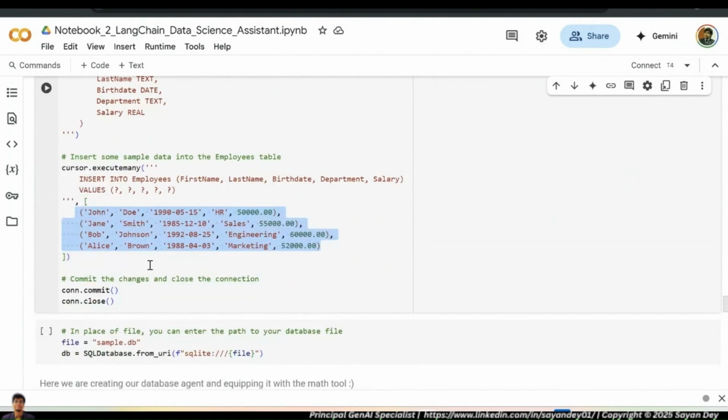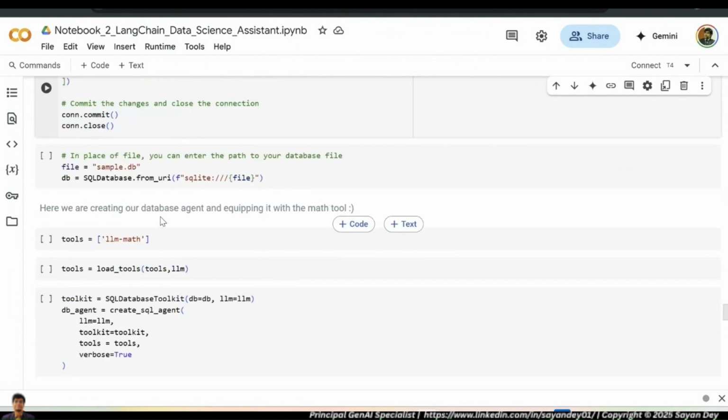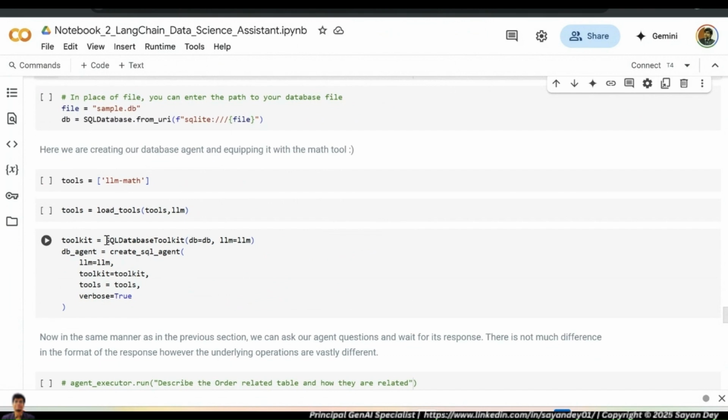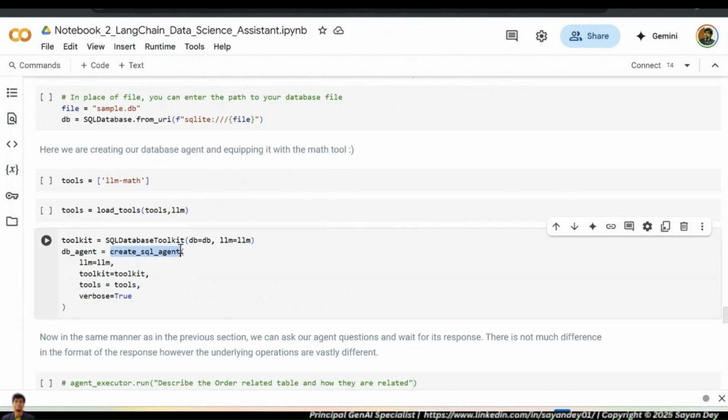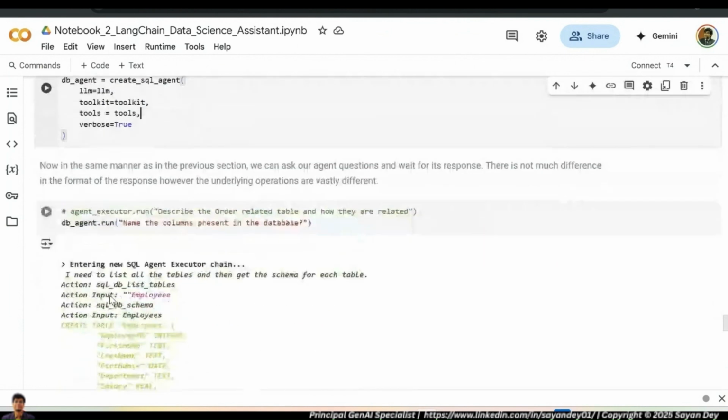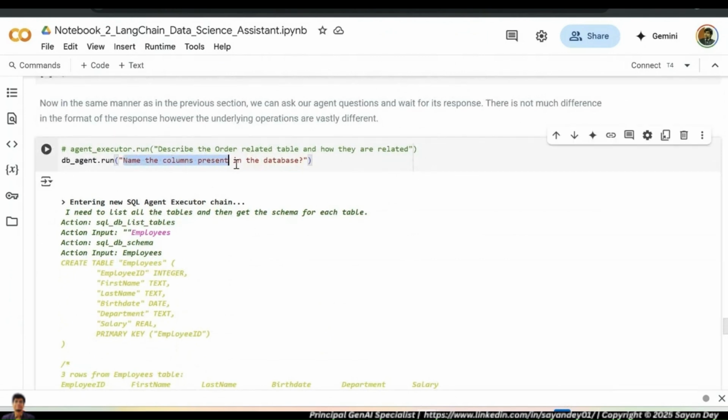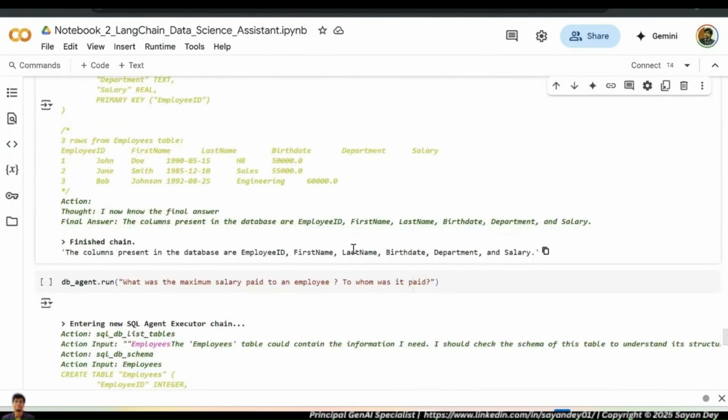Very simple. And now I am instantiating the agent, create SQL agent. That's it. This is again part of LangChain. For the data frame, we had create data frame agent. Here we have create SQL agent. So you specify the name of the language model. You specify the toolkit. The toolkit will have the DB name and the LLM, and that's it. Straightforward. And you can ask a question, name the columns present in the database, and the answer will be this.